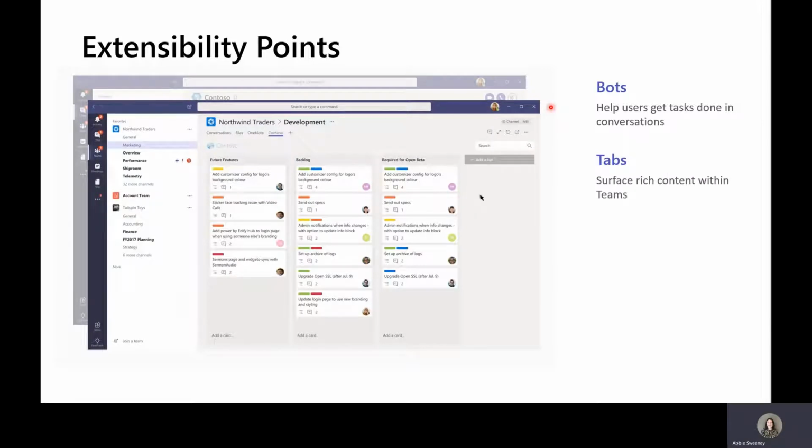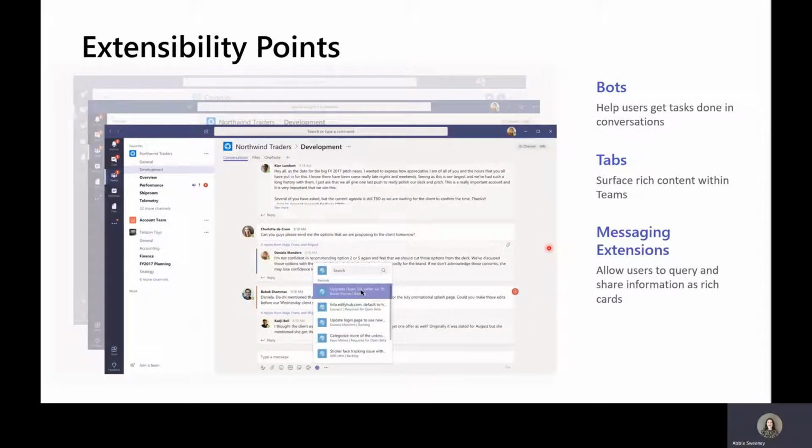The second one is tabs, and tabs are within the channel pane. So you can see here, I'm in Teams, I'm in the Northwind Traders team, and I'm in marketing. So when I'm in marketing, I can go along the top of the tabs and I can see that I have an application tab for Contoso. So we can have all of that content within Teams, and I can actually have different boards showing, or different parts of the application showing, dependent on the channel. So for example, in this channel, I'd have the marketing board, and then I'd go to the ship room channel and I'd have a ship room board. So we can change it per channel.